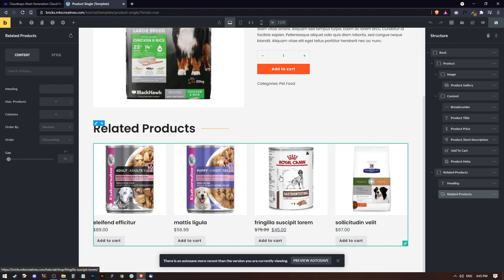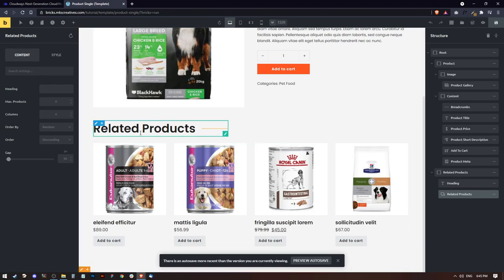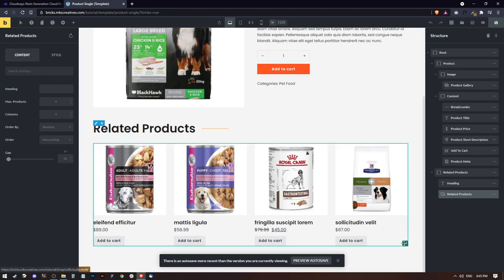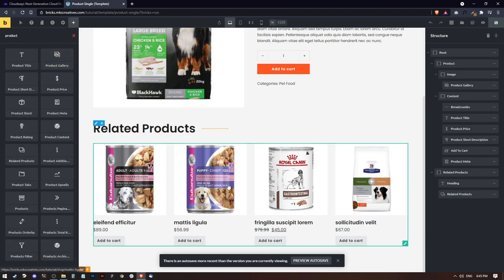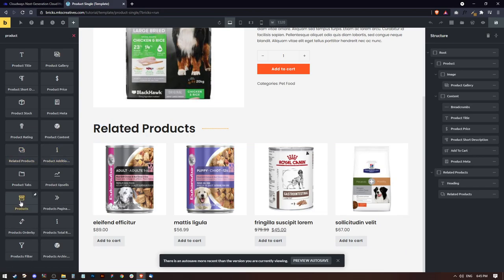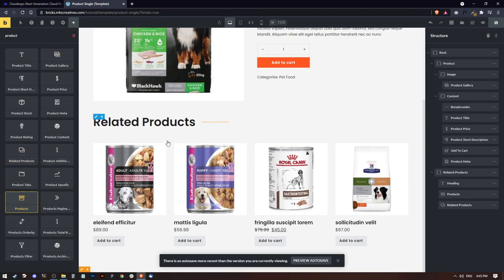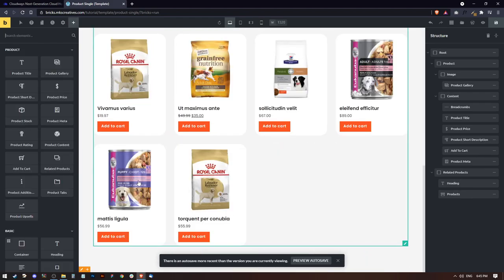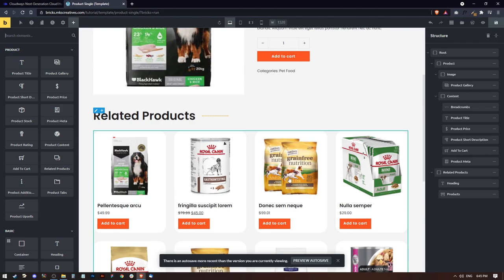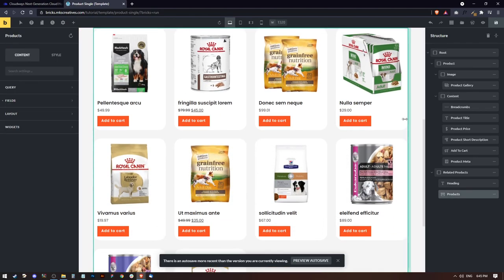Related products. Okay, so this one's kind of holding its own. You'd have to style this up individually. I dare say it's got its own boxes here. So what we're going to do is, just for purposes of the demo, I'm going to come back here and type in products, because you don't really need to use related products in products. And we're just going to drag that into here. So we got that in, we're just going to delete, get rid of that. So we've brought in our own product tab here.